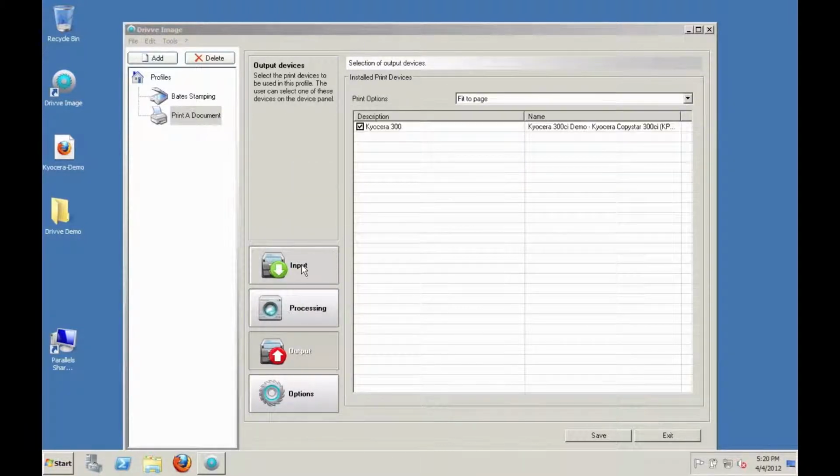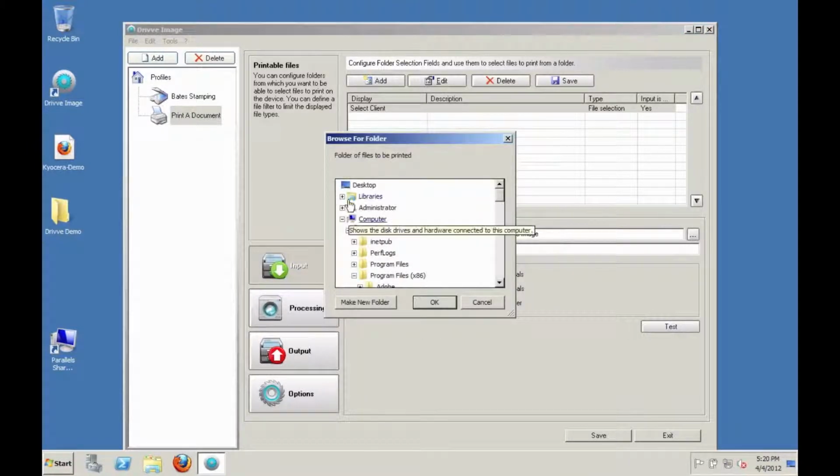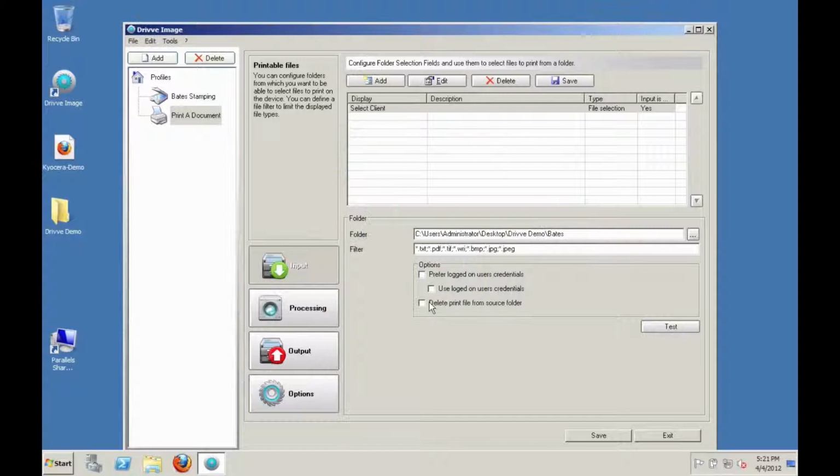Now I'm just going to say select client as my display, make it mandatory, and hit OK. So now as you see we have the select client input type, and we just need to tell it what folder to browse within. Now we're going straight to the desktop, so it's going to be my Drivve demo and Bates folder. If I hit OK and then save, now what we have is a system that's going to allow us to retrieve documents from Drivve and print them out directly from the copier, and it will also issue the Bates numbering on the system for us.